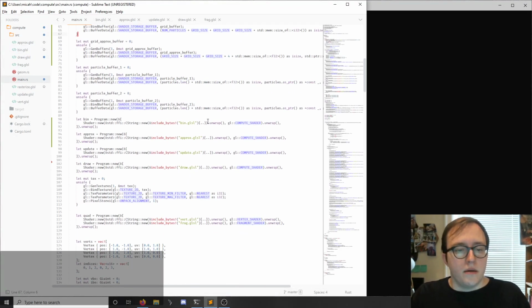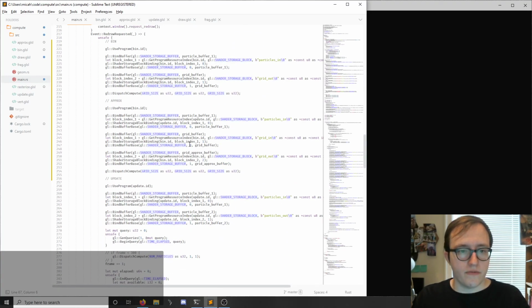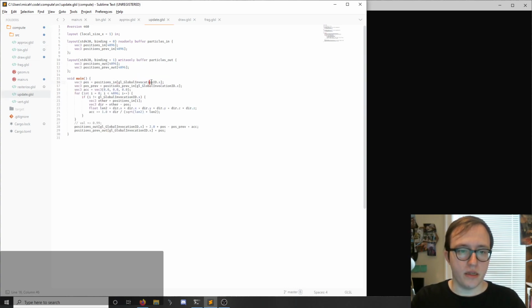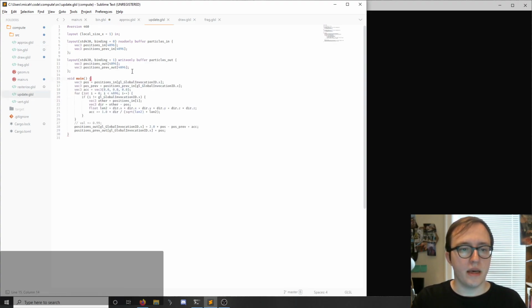So let me actually start writing it now, because I think everything should be in place. So for the grid, I have invocation ID X, Y, and Z as my tile coordinates. So I'm going to start by saying this is the number of particles I've found so far in my grid cell.